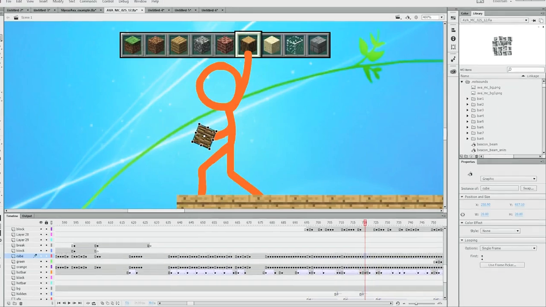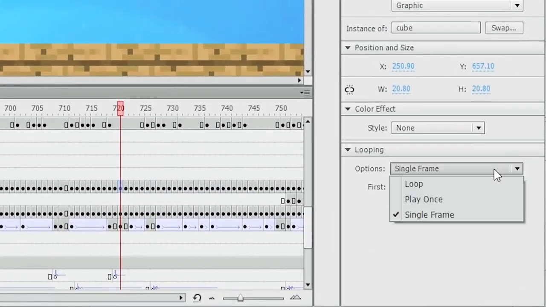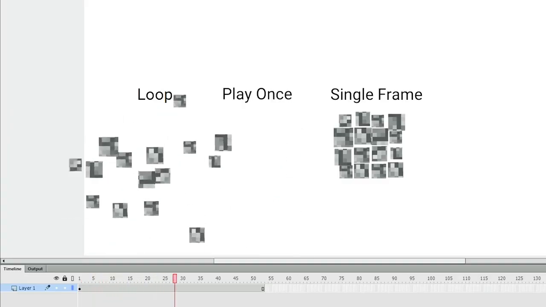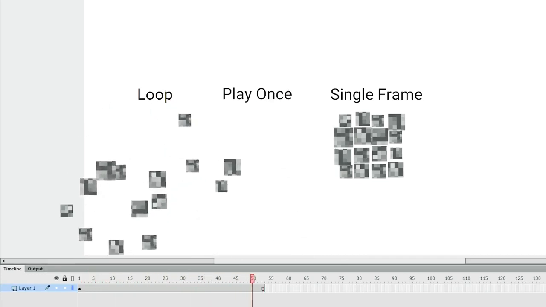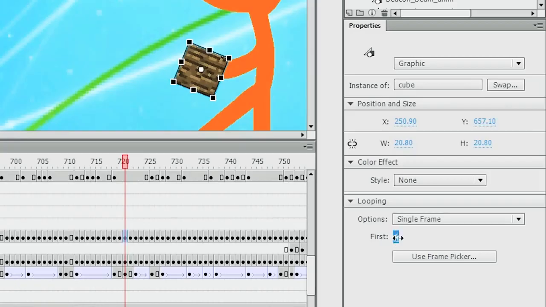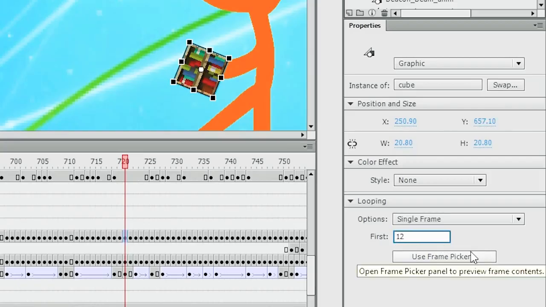The key to doing this is in the Properties panel under Looping. You have three options: Loop, Play Once, and Single Frame. Loop means the animation will repeat once it reaches the final frame, Play Once stops at the final frame, and Single Frame is just a single frame. The number underneath refers to the frame of the animation that the symbol will start on or be stuck on.